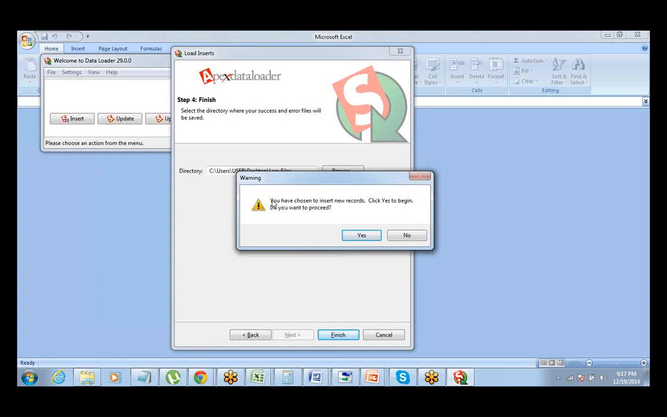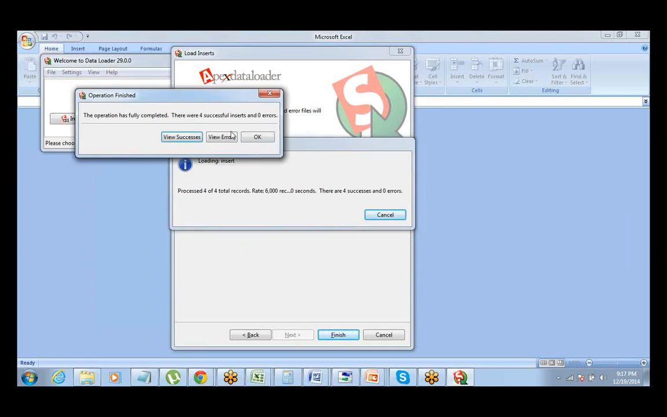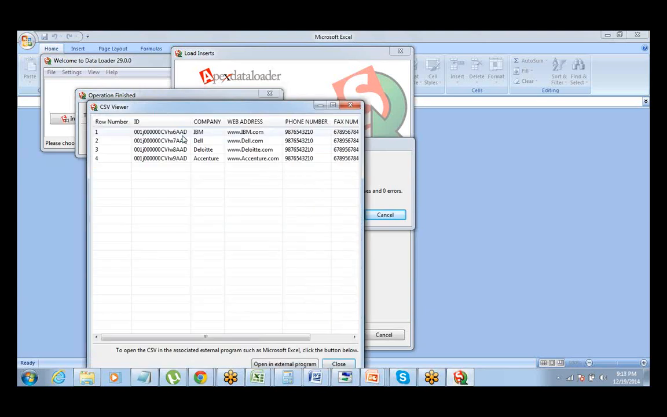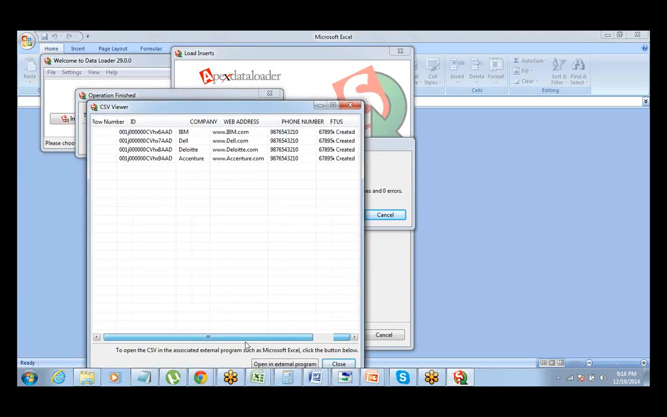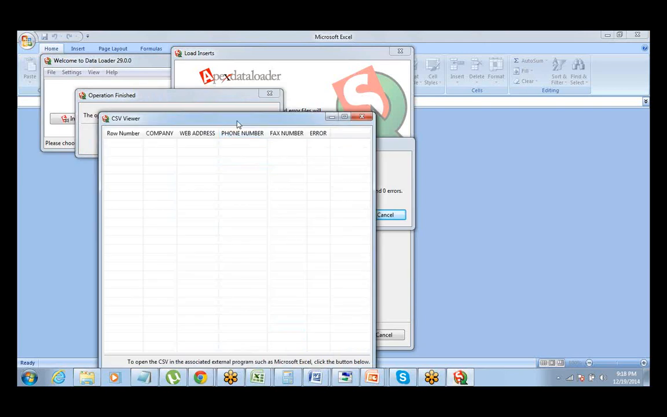You have chosen to insert new records. Click yes to begin. Do you want to proceed? Yes, I want to proceed. That's it. You have 4 successful inserts, 0 errors. All the records which have been successfully inserted will get stored in that directory with a success name, and all the records which had errors will get stored with a name called errors. You have a quick viewer here. You can click on view success records, to see which records got successfully inserted, and you can view the errors here.